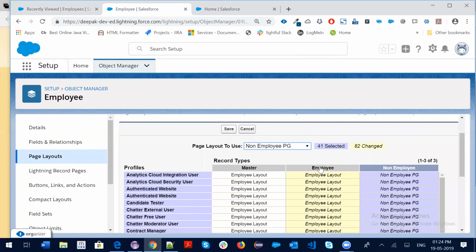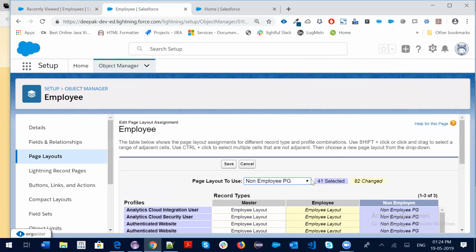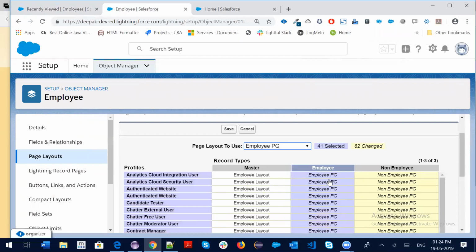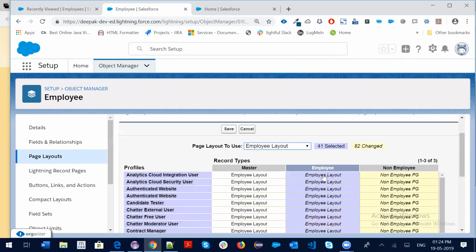you can see this: the employee record type will contain the employee page layout, and the non-employee record type contains the non-employee page layout. Okay, but this one I didn't select properly. Employee pg means employee page layout. Okay, now it's changed. Now if you don't want it, again just click. If you don't want anything, it will replace. Okay, now I want to select the employee page layout again.